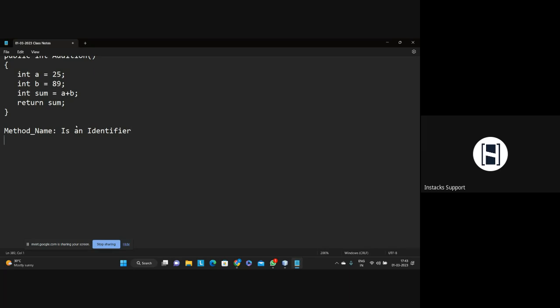Then comes the concept of parameters. So parameters are a way of passing information to a function.